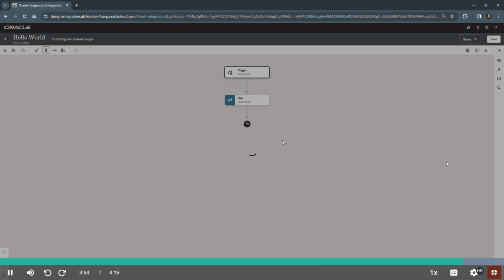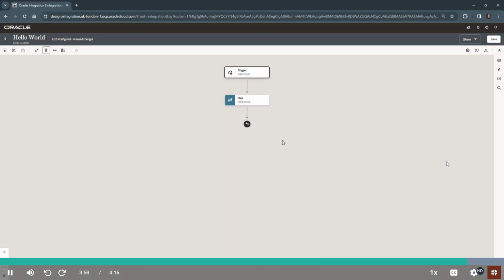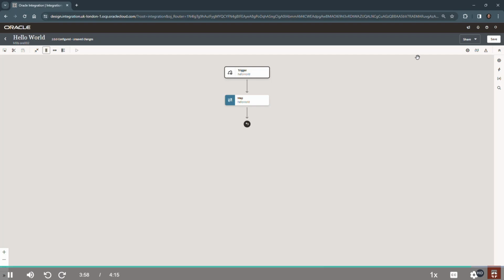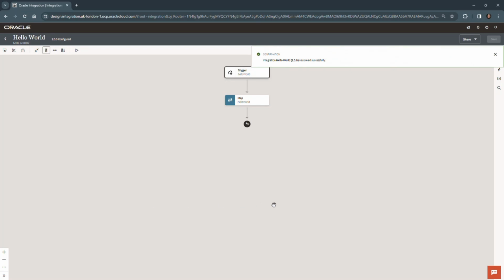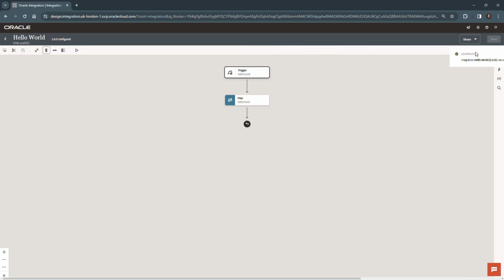We're back on the integration design canvas. And now we can click save to save the integration. And we close the banner. Our integration is now reconfigured to support a different interface. See you in the next video.